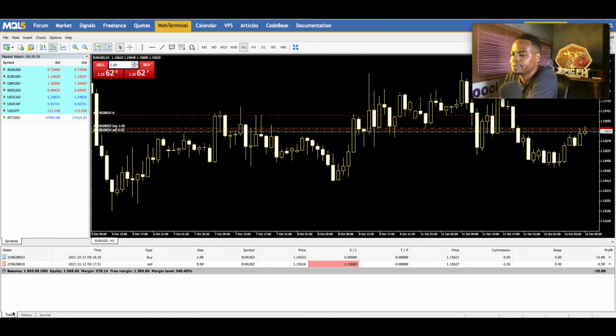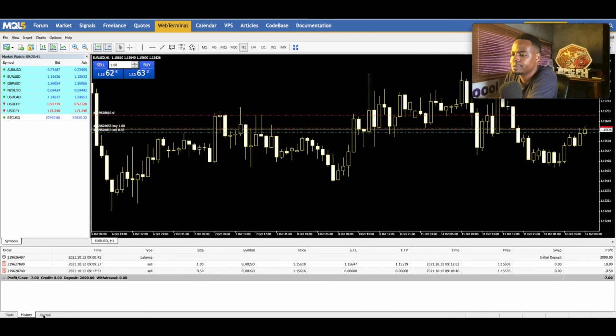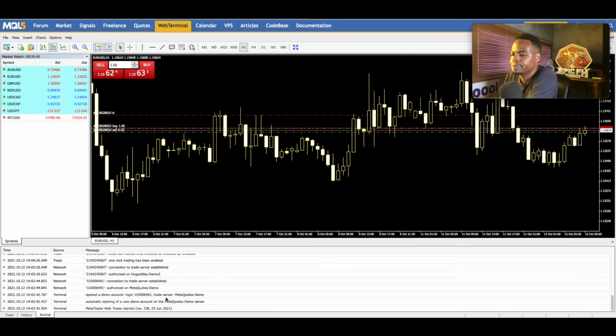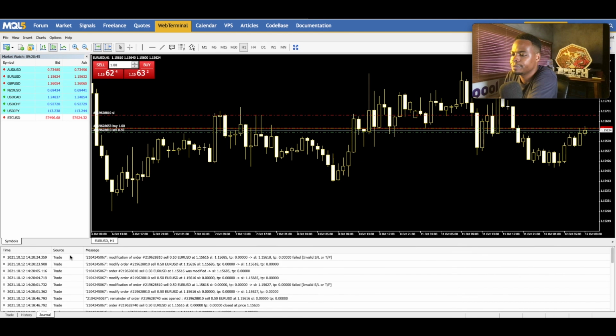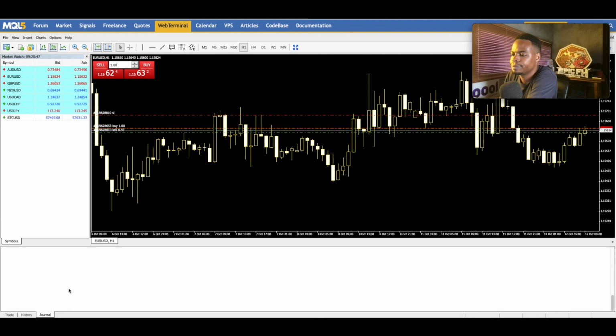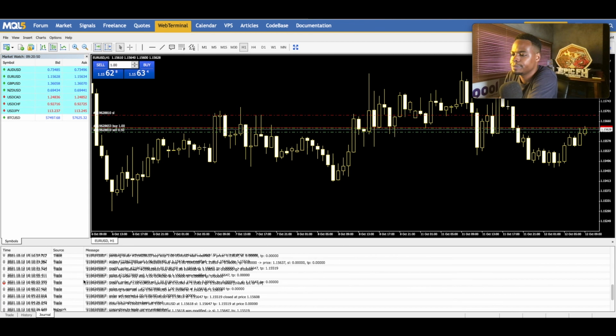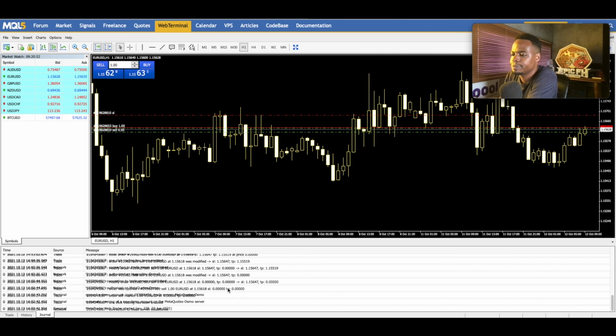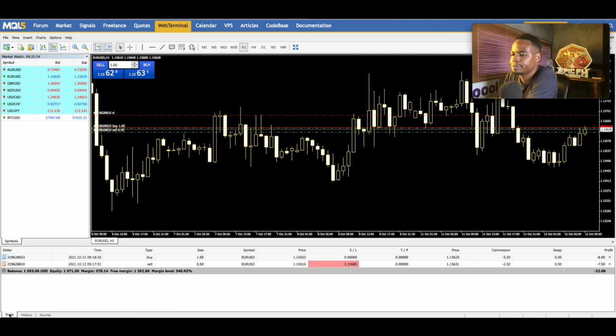That's pretty much for the trading view. At the bottom, you have the trade tab, the history, and then the journal. The journal is just sort of journaling everything that's going on with the trades, with the network, the connection, and the source, and everything. That's all journaling is doing. It's not for you to journal. So yeah, that's pretty much it for MetaTrader.